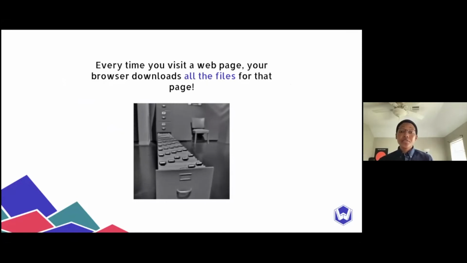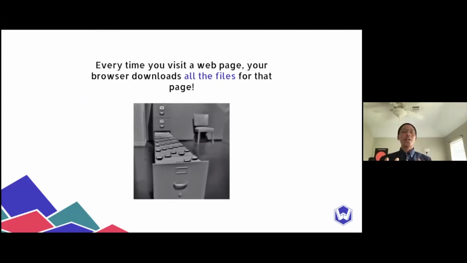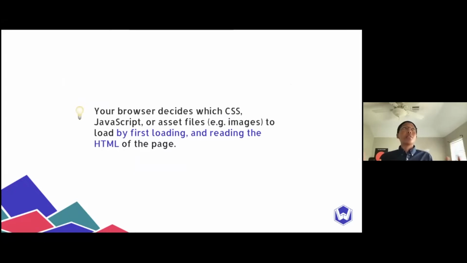Every time you visit a web page, your browser downloads all the files that are listed on that page. What you've probably noticed is when you go to a web page, it's not all there right away, right? Pieces of it pop in as you load the website. And that's because HTML is the entry point of your website, but ultimately all the little pieces that make up the website are usually separate files that also have to get downloaded from the same server. So your browser decides which CSS, JavaScript, or images, videos, etc., to load by first loading the web page, so the HTML, and then reading the content of that HTML.